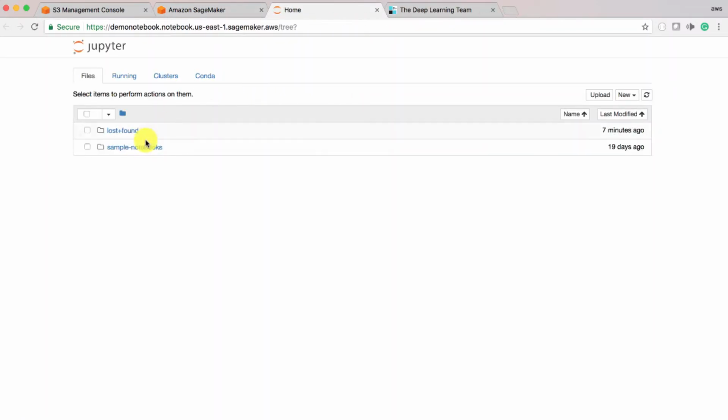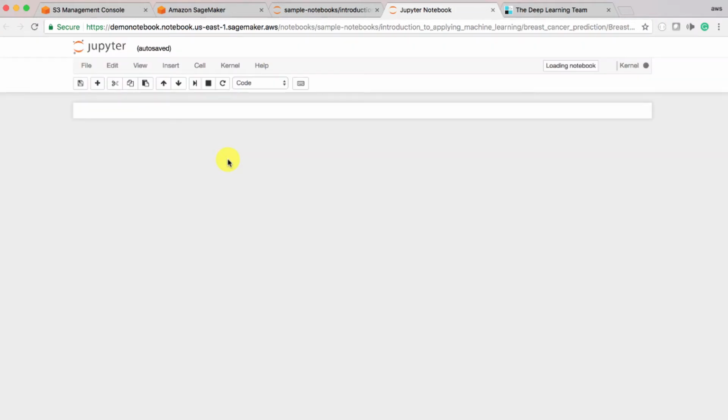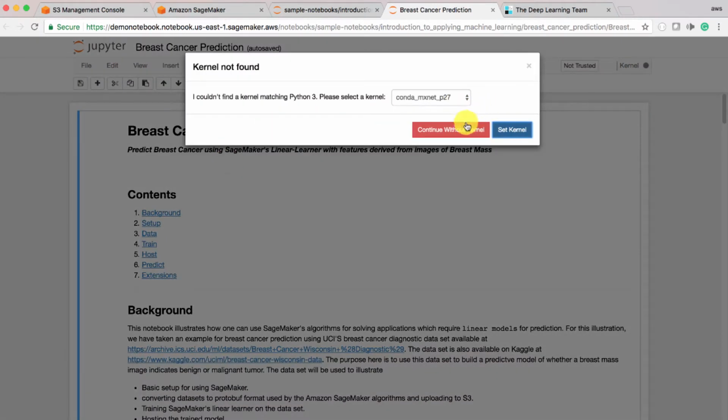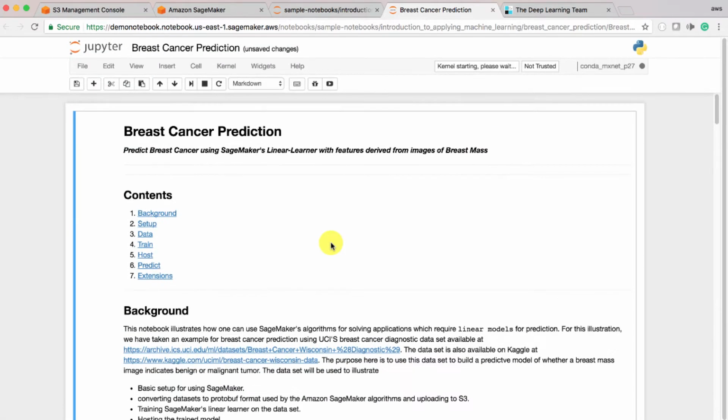Now that we've opened the notebook, click on Sample Notebooks, click on Introduction to Applying Machine Learning, and you'll see it right here, Breast Cancer Prediction. This is the one we're going to start to work on. Here you can see Breast Cancer Prediction.